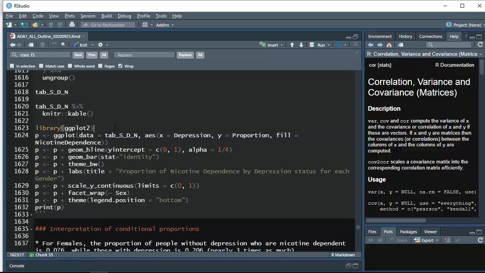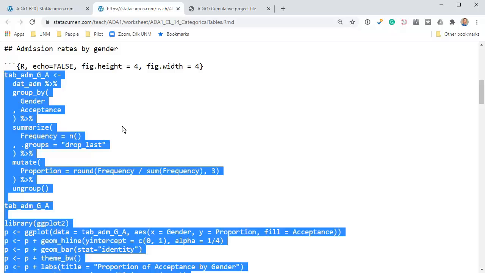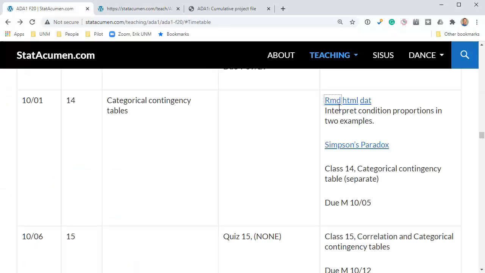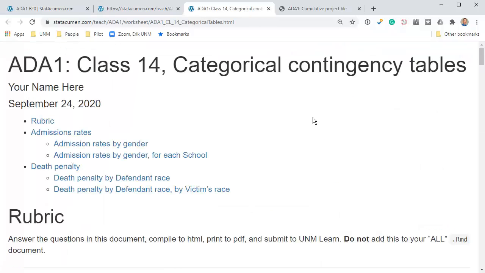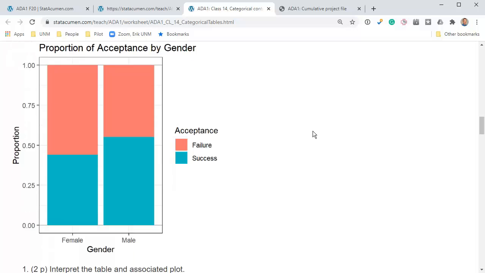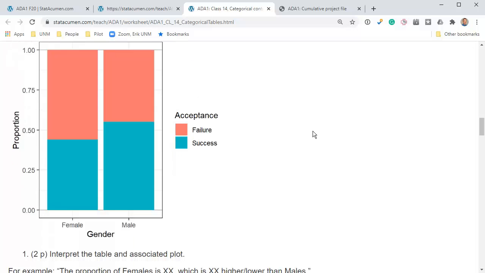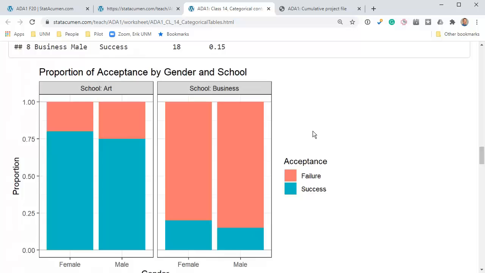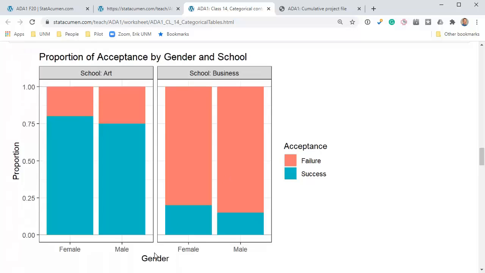So the plot I also took directly from the previous assignment, from the categorical contingency tables section, and we're going to get a table, or rather a plot, that looks a bit like this. Okay, actually I think the one that I'm doing looks like this. So you've got, in this case, gender, the proportion of acceptance, and then which school you're in. And we'll have successes and failures.